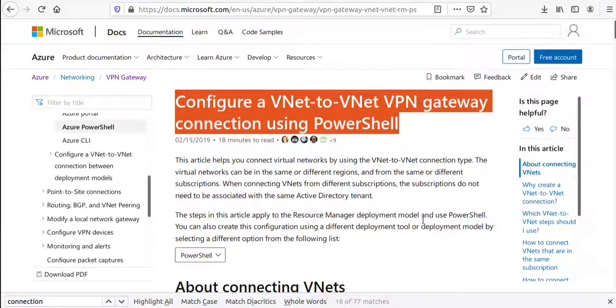In this particular video, I'm going to go over how to configure a VNet to VNet VPN gateway connection using PowerShell, and I'm going to follow this Microsoft documentation.